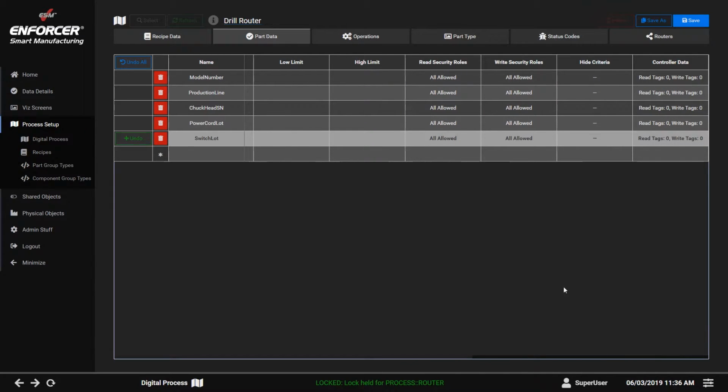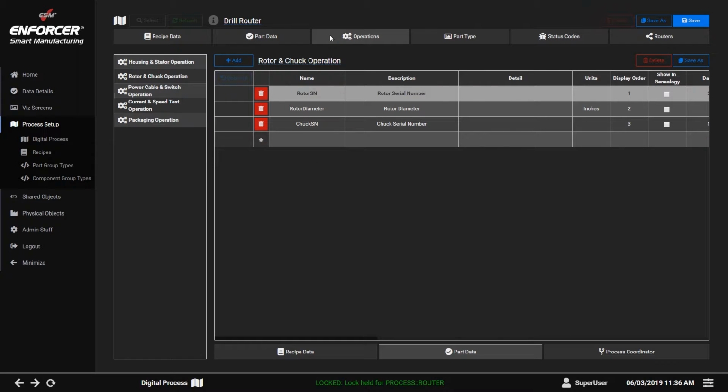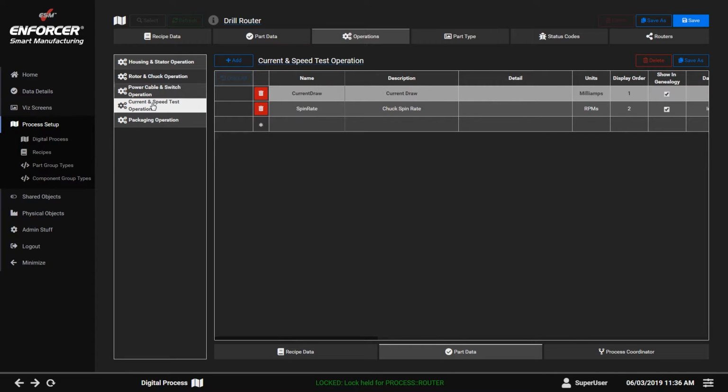Once all the router part data has been entered, the operation part data should be defined. Click on the Operations menu bar at the top of the screen to start the process. Then click on the Part Data menu bar at the bottom of the screen. Finally, select the desired operation from the pick list in the left column.